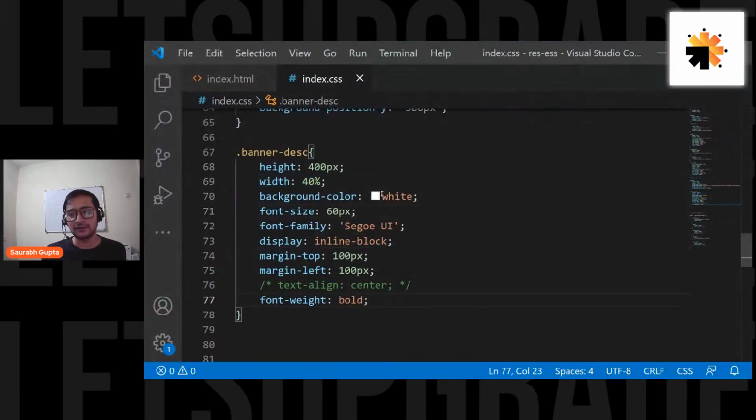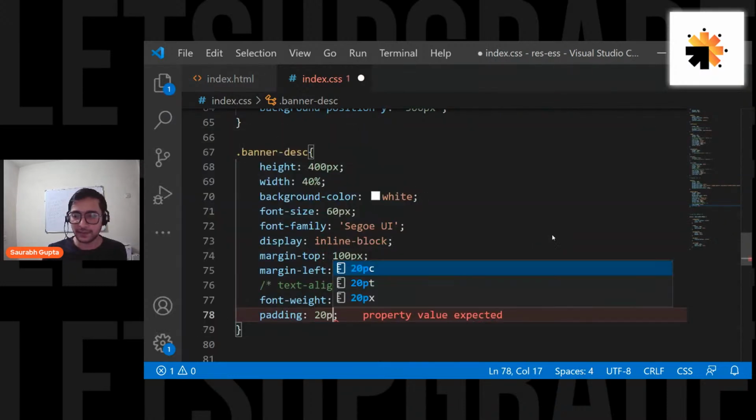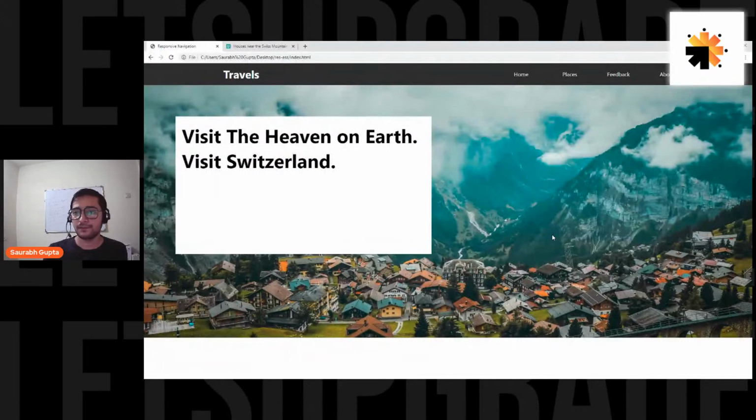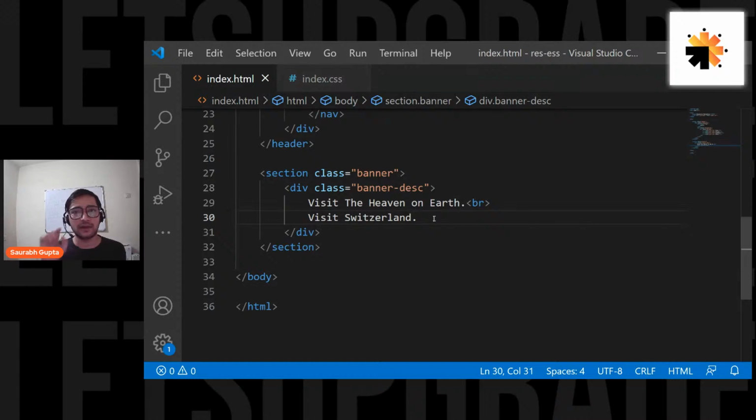Let's give it a little padding to banner DSC. Padding of 20 pixels from all around, like this. Now, if you want, you can also create a button, to apply or book tourism, or whatever you want to say. Okay, so let's create a button here.